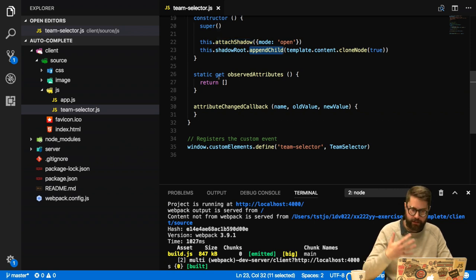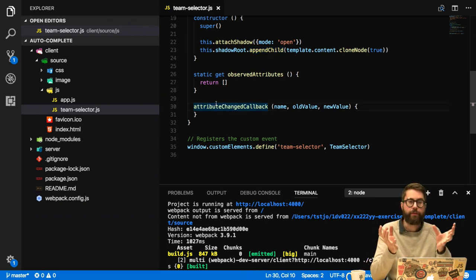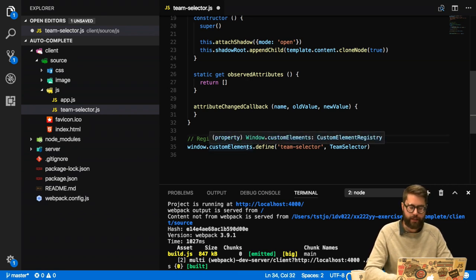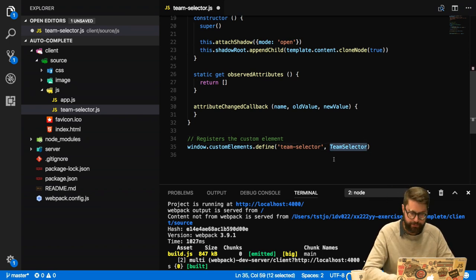We have this static get observedAttributes that will observe some attributes, for instance, the URL or the source of this server is a perfect thing to have as an attribute. We have attributeChangedCallback. We will use this one to set up our event handlers, basically. And we need to register the custom component, or custom element. So we tell the browser that, hey, we have a new HTML element called team selector that will utilize this class above.